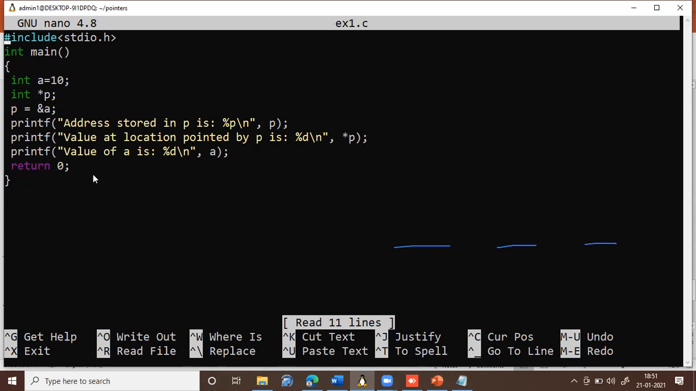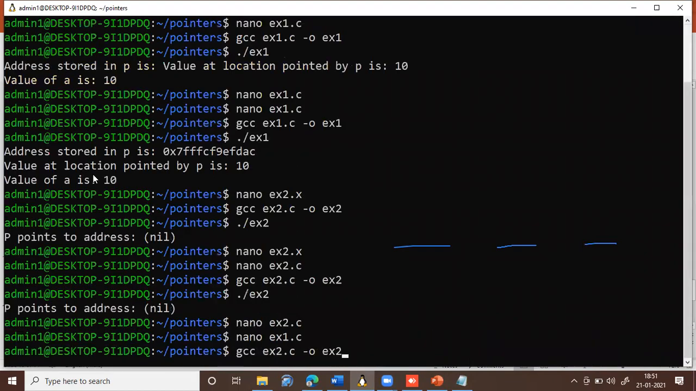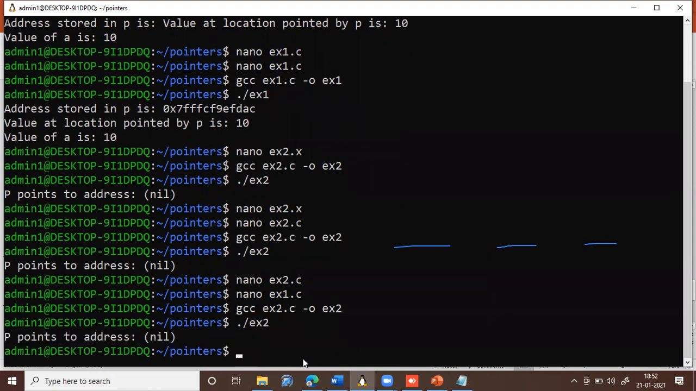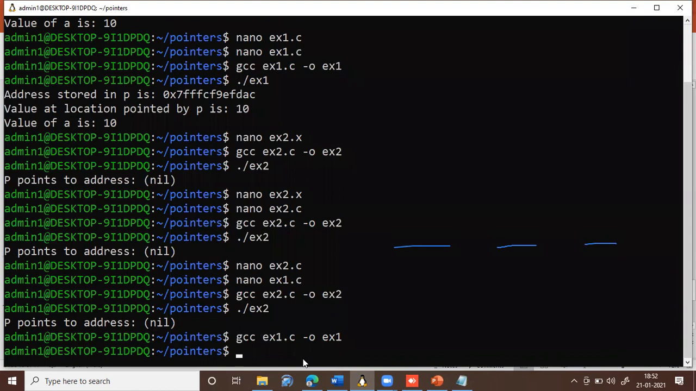Okay, so let me save this. Let me come out. Let me compile. So this is how you compile in Unix or Linux environment using GCC: gcc ex1.c -o ex1. So the program is compiled now. Execute ./ex2. Sorry, it's ex1. Okay, I'm sorry, it's ex1. So ./ex1.